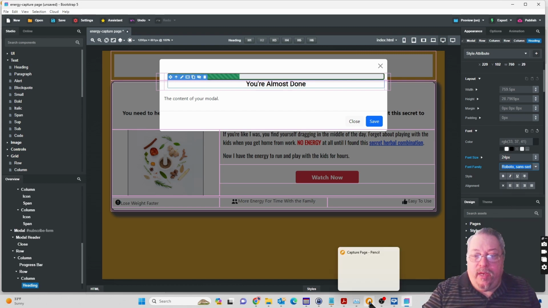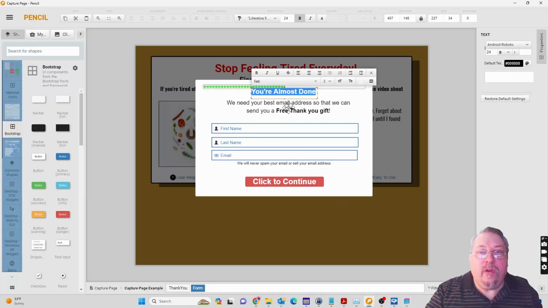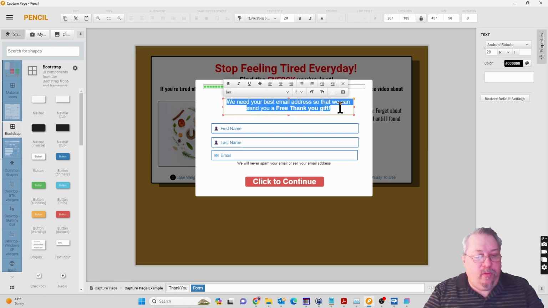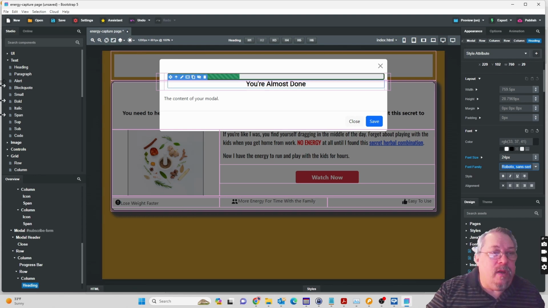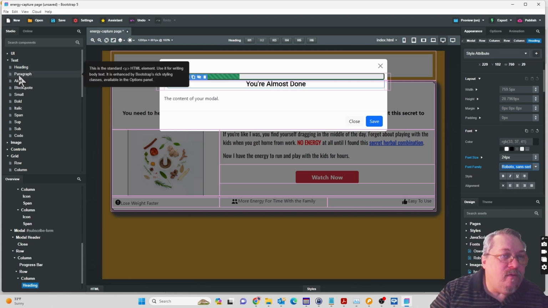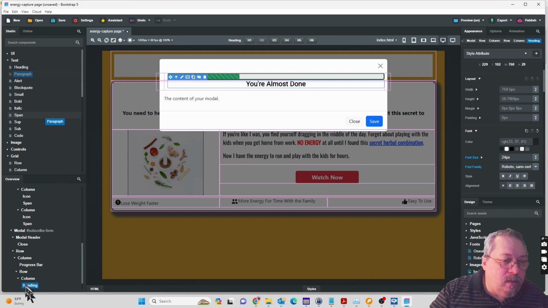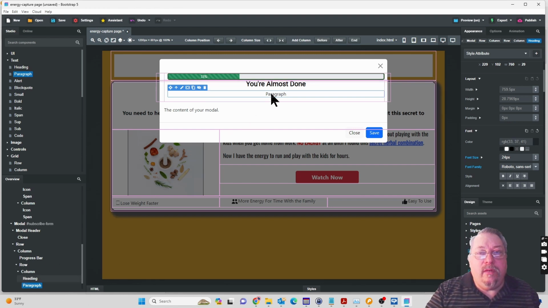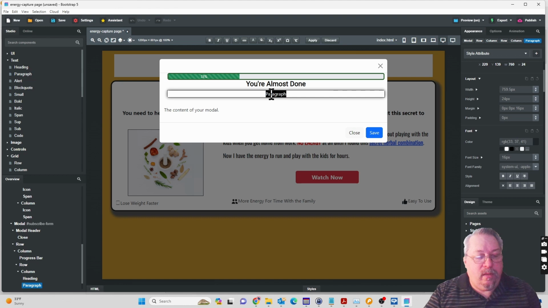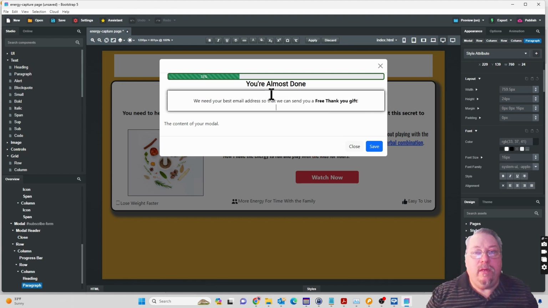So what do we put next? Okay, we have a paragraph. So we're going to just grab that whole thing. Control A, Control C. Back over here. We're going to grab a paragraph. And we're going to drop it in the column. That should put it right below the header. Double click on that. Control V. Take away the extra spaces.